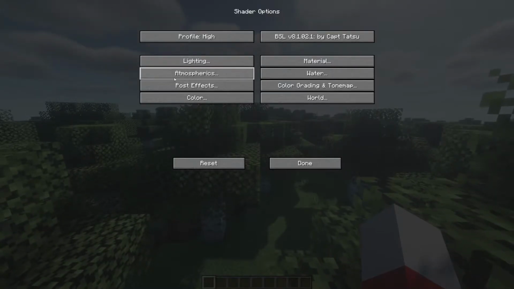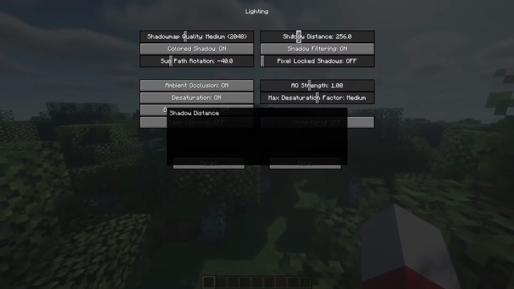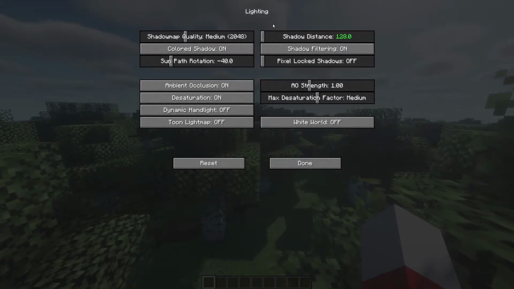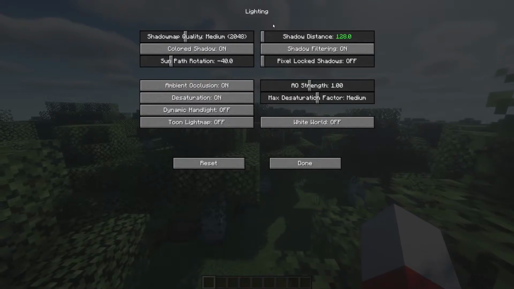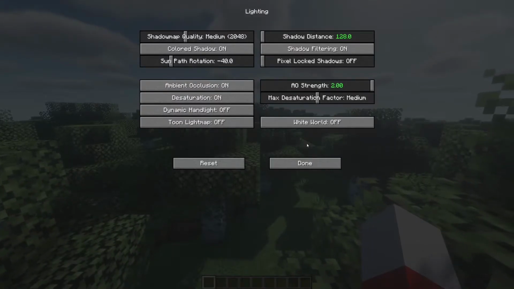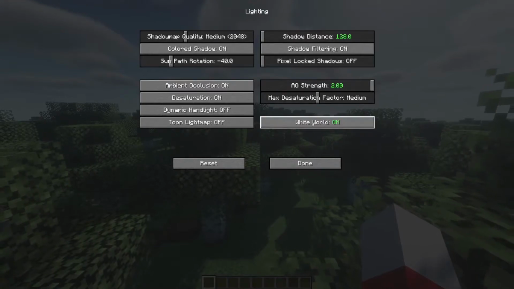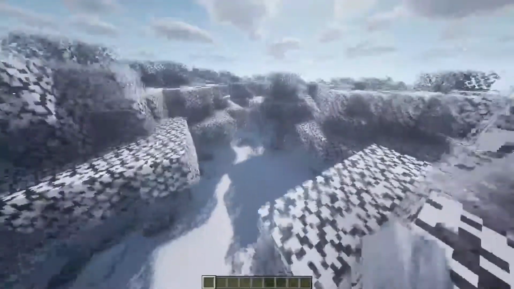So the first thing is lighting, and you can lower shadow distance because 256 is just too much, and lowering this to 128 will give you a lot more frames. AO strength, just double this. Very nice. There's one fun setting here that'll be quite fun if you want to try it. White world, see what it does to the world. The world is completely white.